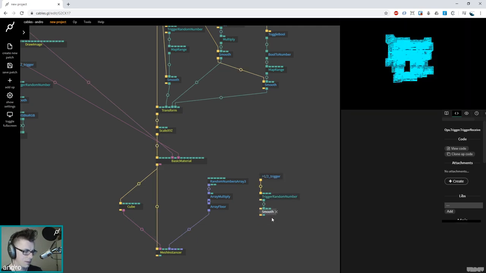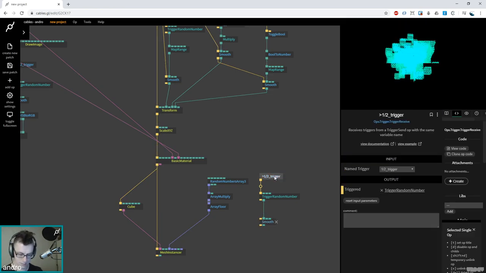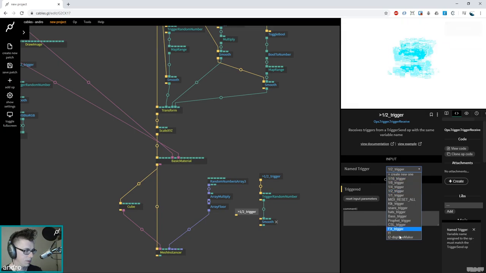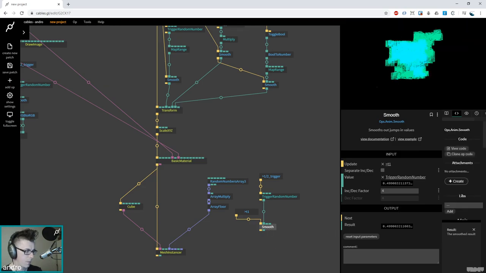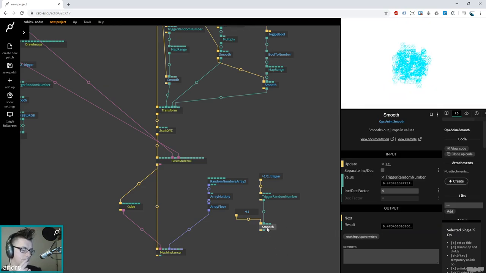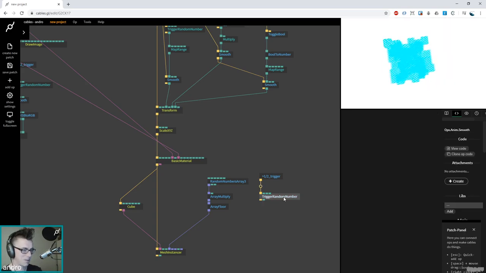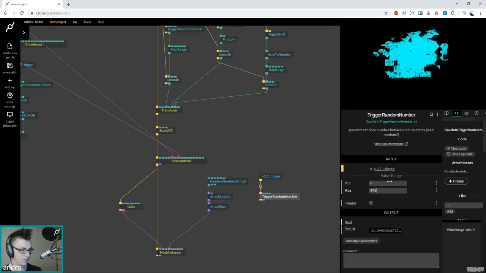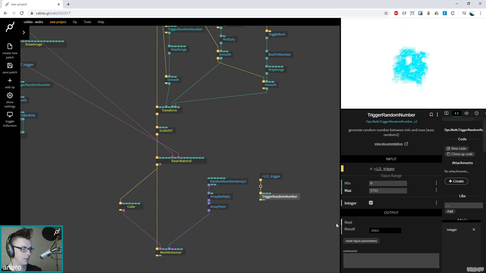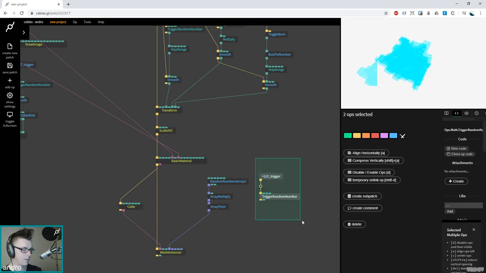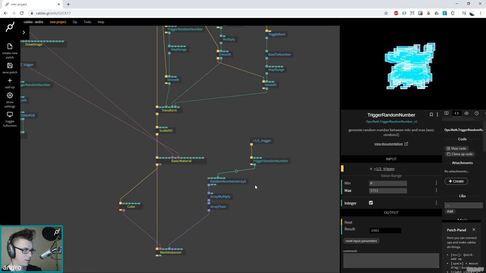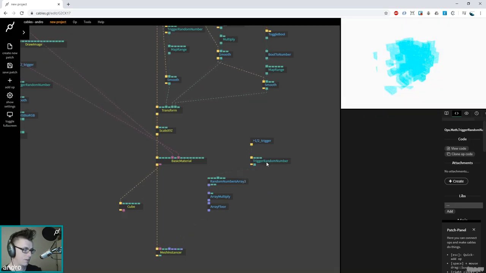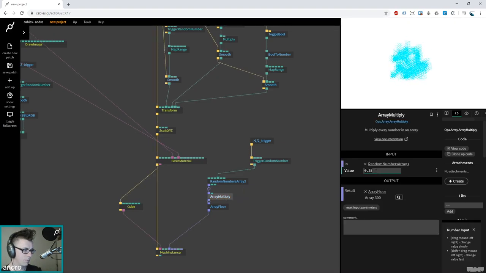Trigger random number, this needs a trigger, so I'm gonna go here and I'm just gonna grab T1. Okay. So, okay, I'm doing this wrong. Trigger random number. I want a really big seed, 0 to 5711, and I'm gonna put it on integer. That was it. I wanted to use this for the seed. So I'm gonna plug this into random seed. And every time this changes, it's gonna trigger a different position there. Let's make that a little bit more obvious with one.